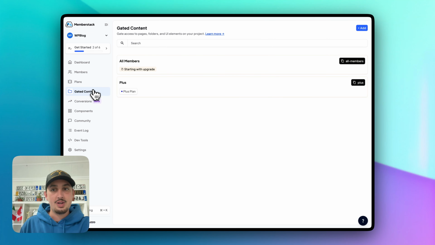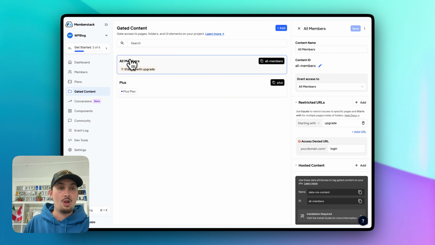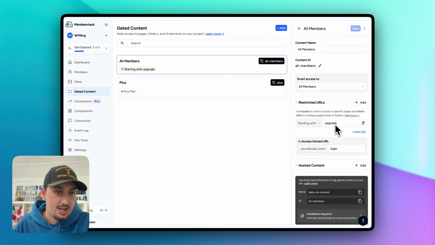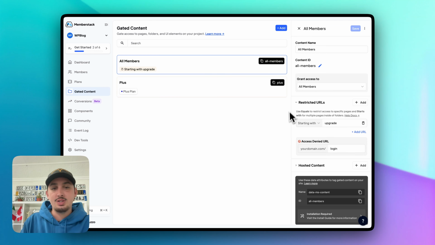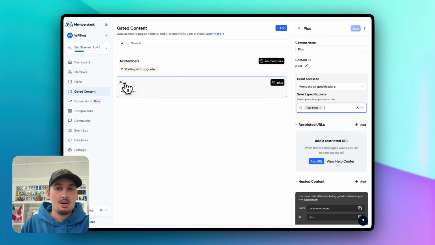The next thing you want to do is go ahead and set up this gated content. So first you're going to want to make one. In this case, I have all members, and this is just going to gate any pages that non-signed in visitors shouldn't see, like upgrade, for example. We use this throughout the site. And then we also have plus here, the plus plan. So we have it set to grant access to specifically members on the plus plan. And yeah, so the idea of that is plus, as you can see.